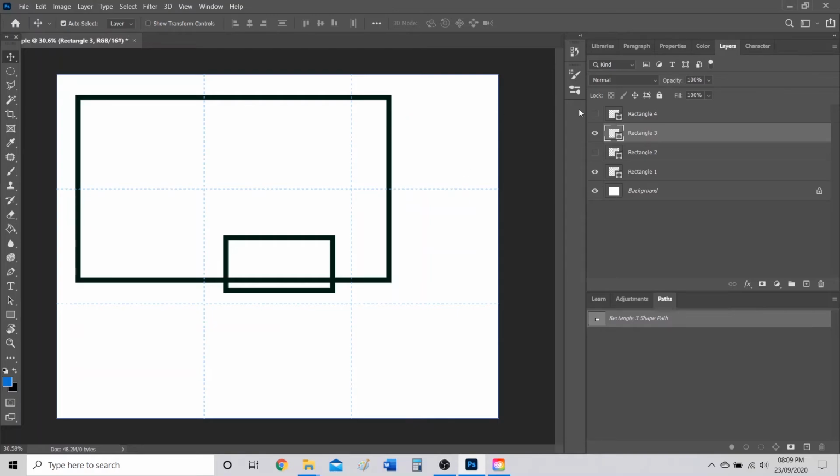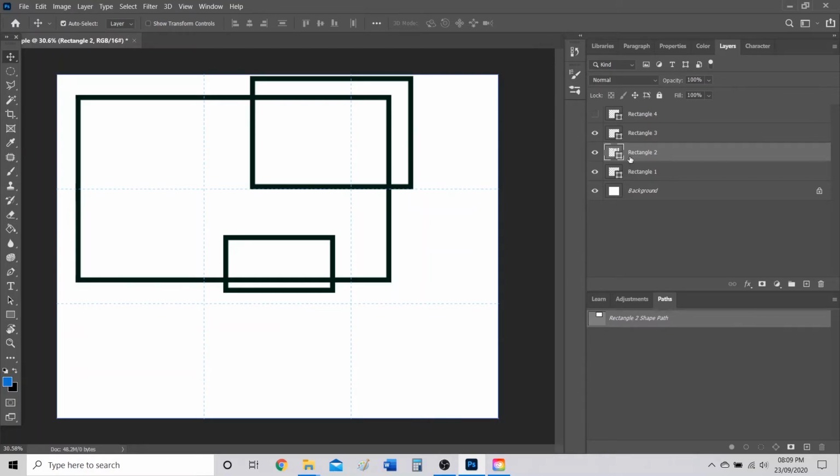However, if you do want to delete a layer, so for instance rectangle 2, this guy right here, it's looking ugly, I don't even want that guy, you can simply click and drag this layer to the trash can to delete it.